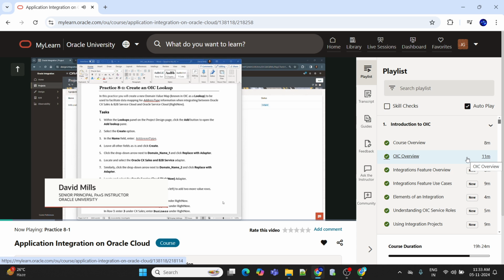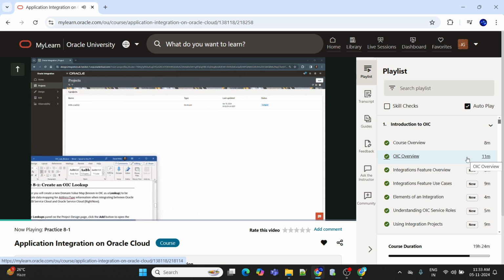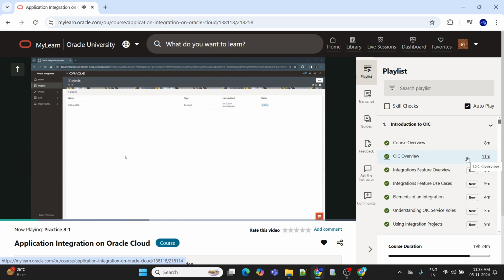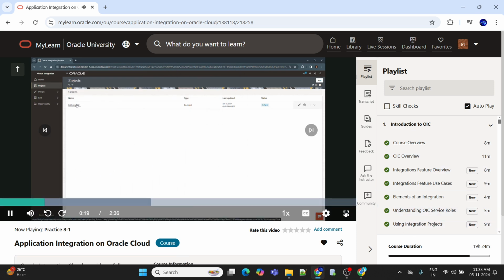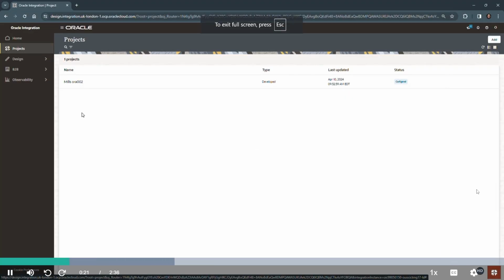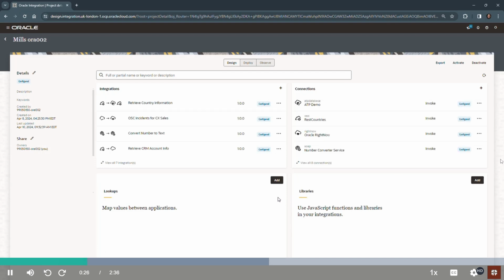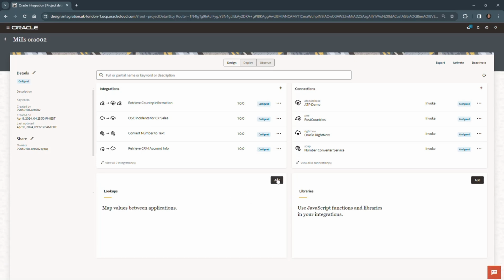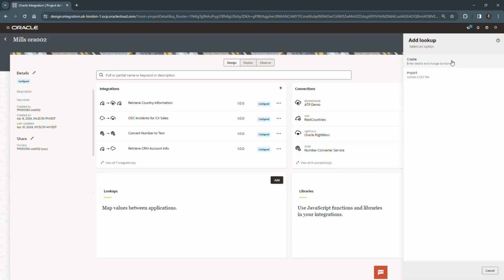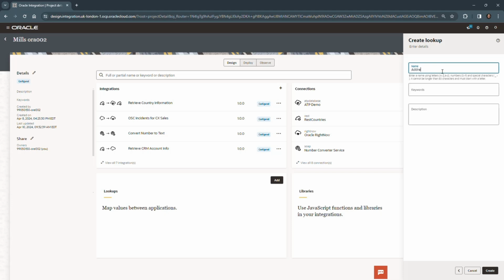So continuing on now, practice 8-1, where we're going to focus on creating that lookup first. So if you will, follow along with me. I'll move this out of the way. And the first steps are to go to the lookups panel. So I need to re-enter my project. And over here in the lookups panel, on the left, we click the add button. So we're creating one. And we want to name this address type. And I'll click create.